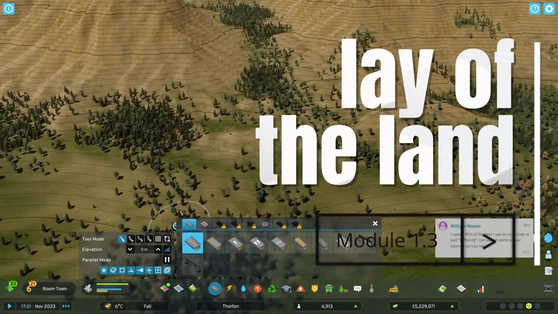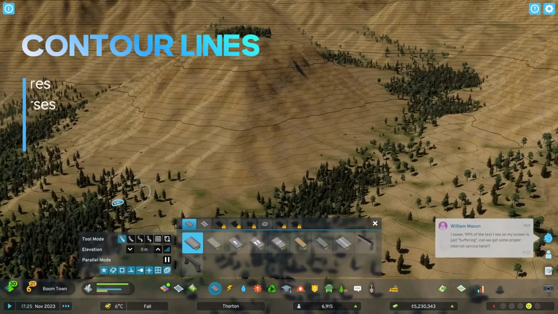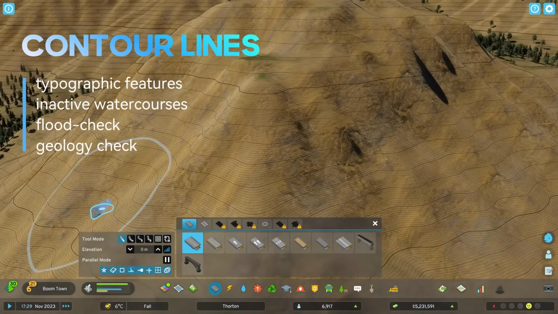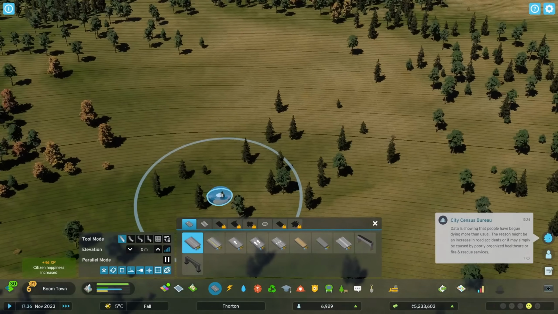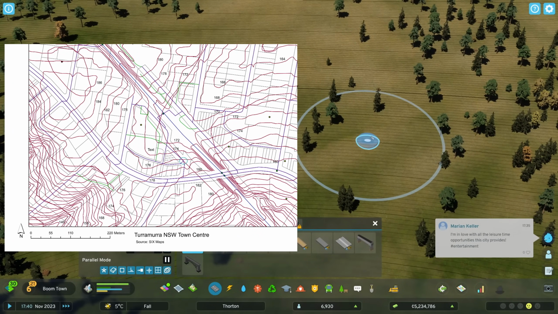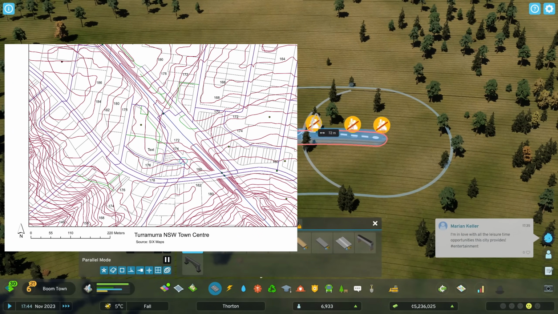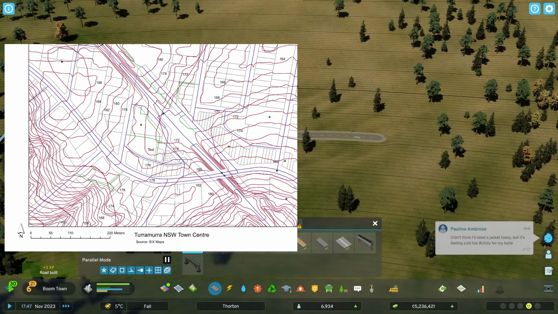The first step is the lay of the land. What are the distinctive topographic features? Steeper slopes, low-lying areas. Topography is indicated by contour lines on a map, and thank God we got them back in the game. The steeper a slope, the closer together the contour lines.